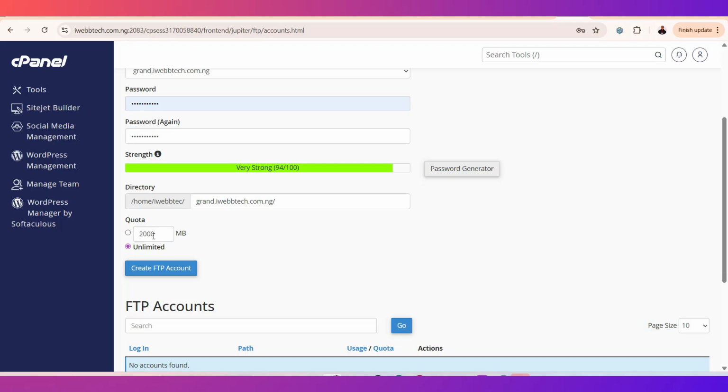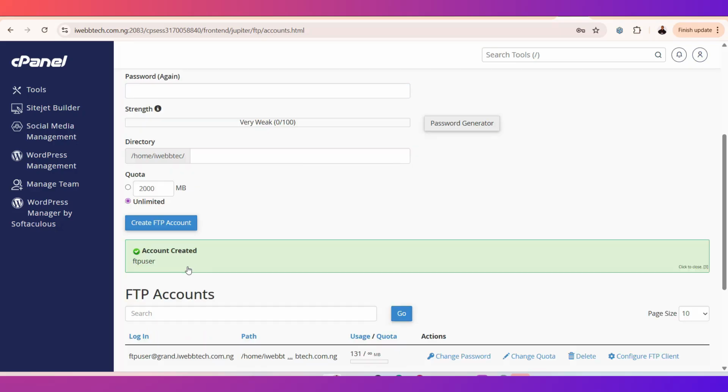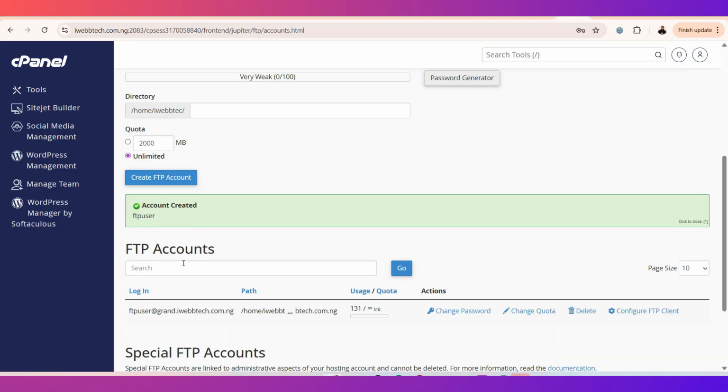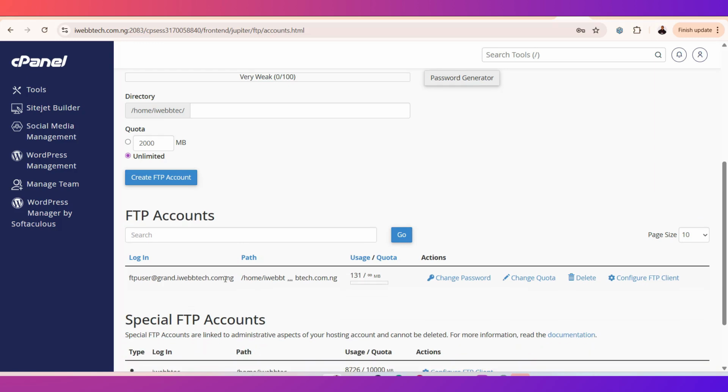And then for the quota, you can select the amount of disk space that you want to assign to this FTP user. For me, I'm going to leave it at unlimited, and then I'm going to click on create FTP account. And there we go, the FTP account has been created, and here you can see the FTP account right here. And also you have a couple of options to either change the password of the FTP user, to change the quota, to delete the FTP account user, as well as to configure the FTP client.